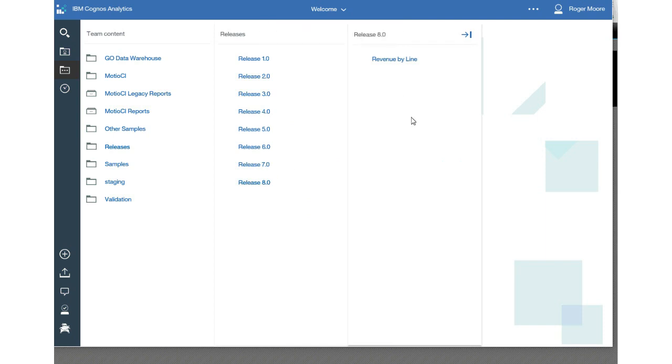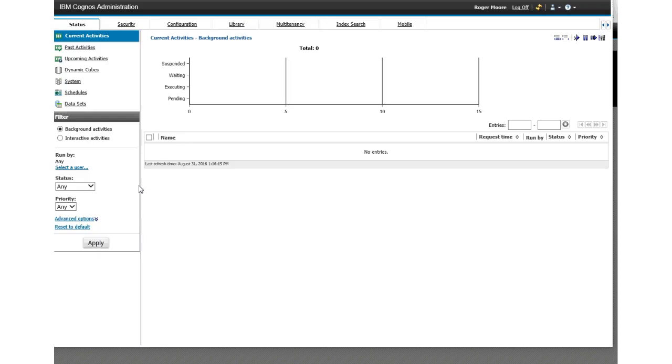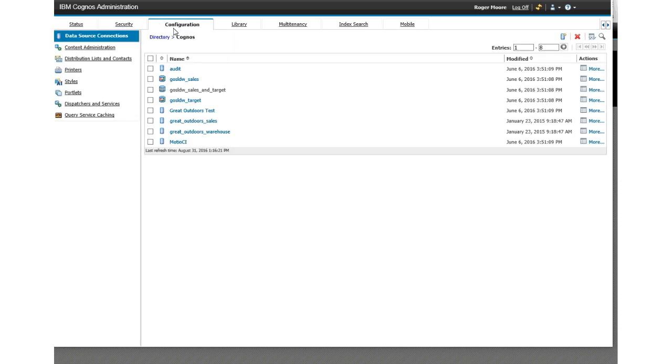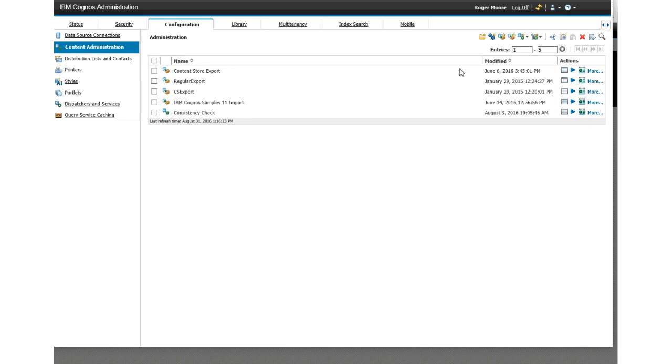So let me go to the administration console, and for those of you still on Cognos 10, you're going to be excited. This is still the same exact console that you had in Cognos 10, and you walk through the same process to do an export. And one of the things, of course, is that this is not very flexible, and it also just takes a long time. So I'm going to try to go through this as quickly as I can.